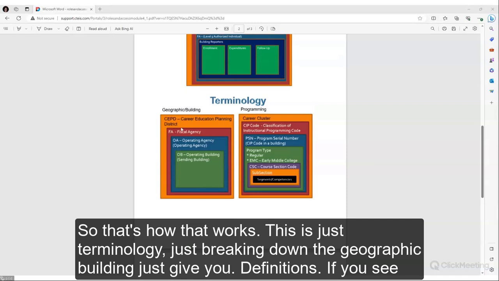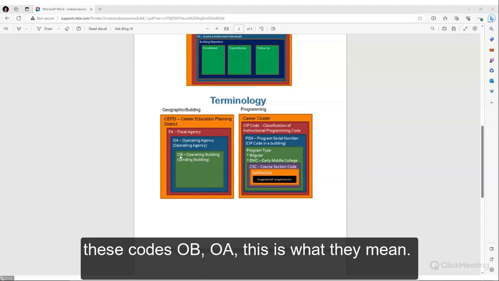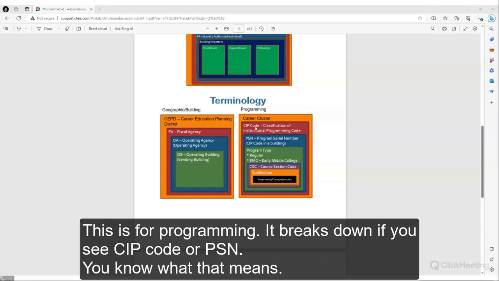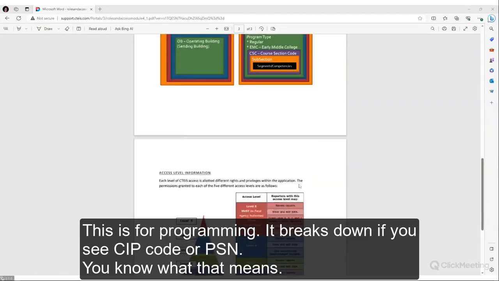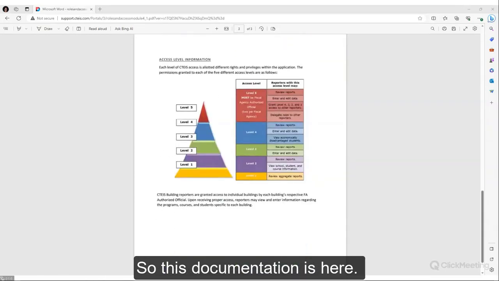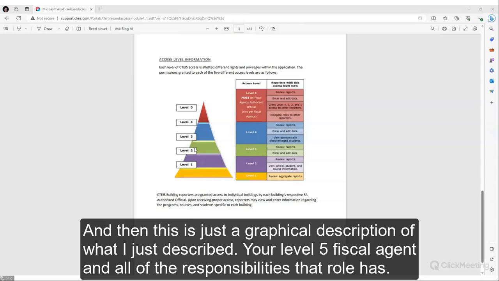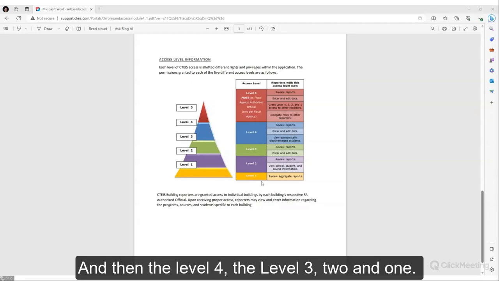This is just terminology, breaking down the geographic building, just to give you definitions. If you see these codes, OB, OA, this is what they mean. This is for programming. It breaks down if you see zip code or PSN, you know what that means. So this documentation is here. And then this is just a graphical description of what I just described, your level 5 fiscal agent and all of the responsibilities that role has. And then the level 4, the level 3, 2, and 1.